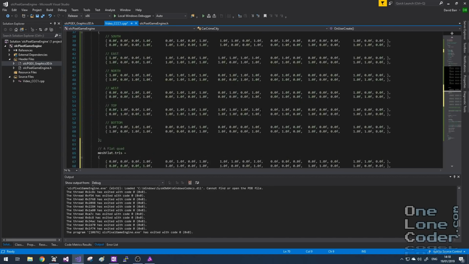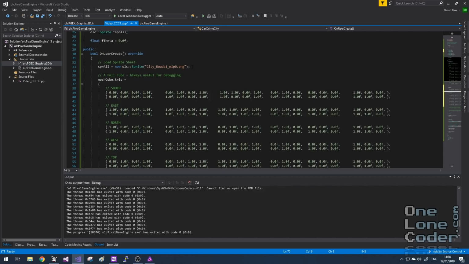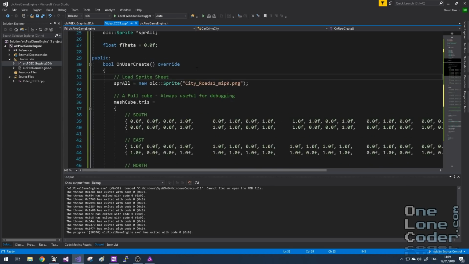So I'm actually going to do a little bit of a hack here. Instead of using texture transformations, which we will look at in a future part of this series, I'm going to break up my main sprite into the individual textures.